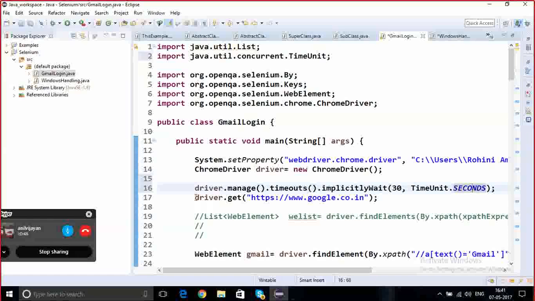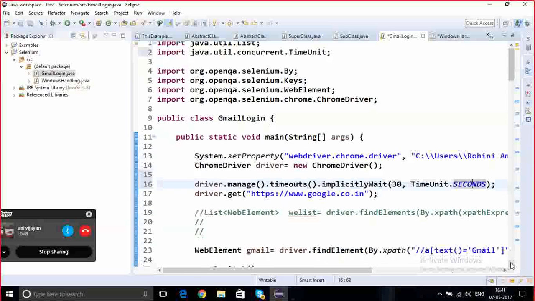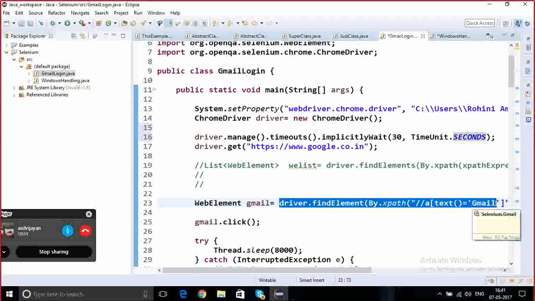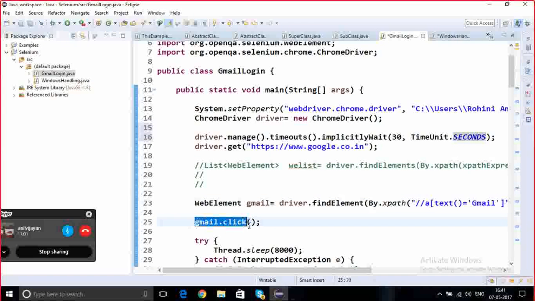Generally what happens, whenever the driver object is trying to find an element, if it finds the element, it will go to the next statement. If it did not find the element, what happens? Immediately it will throw the NoSuchElementException. Whenever it throws an exception, program execution will be aborted.